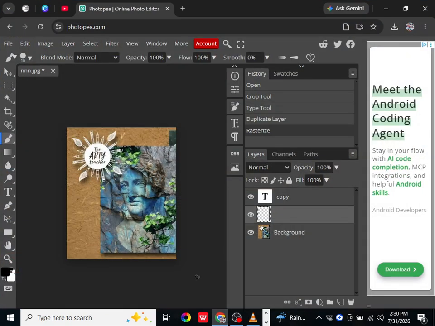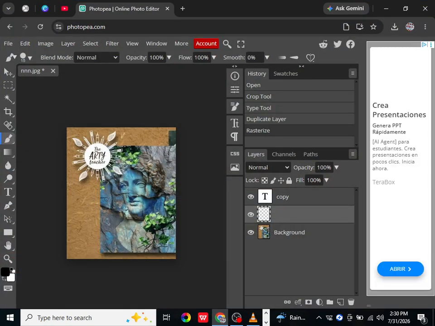First, open your web browser and go to Photopea. Click Open from Computer and select the image you want to edit. Once your image loads, unlock the background layer if it's locked by clicking the lock icon in the Layers panel.